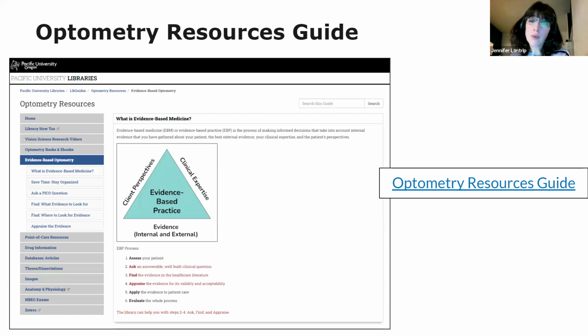As you're working on the library assignment and your presentation, make sure to use the evidence-based optometry page of the Optometry Resources Guide. It has resources and links to help you, and you'll find a link to it in Moodle for this module. You can also access it by going to the library's website, scrolling down and clicking guides, and then clicking the Optometry Resources Guide under Optometry.